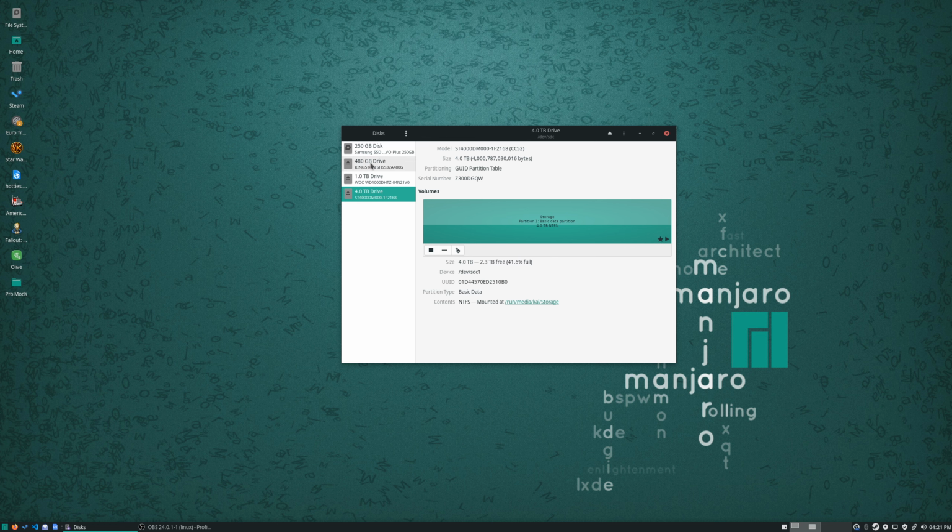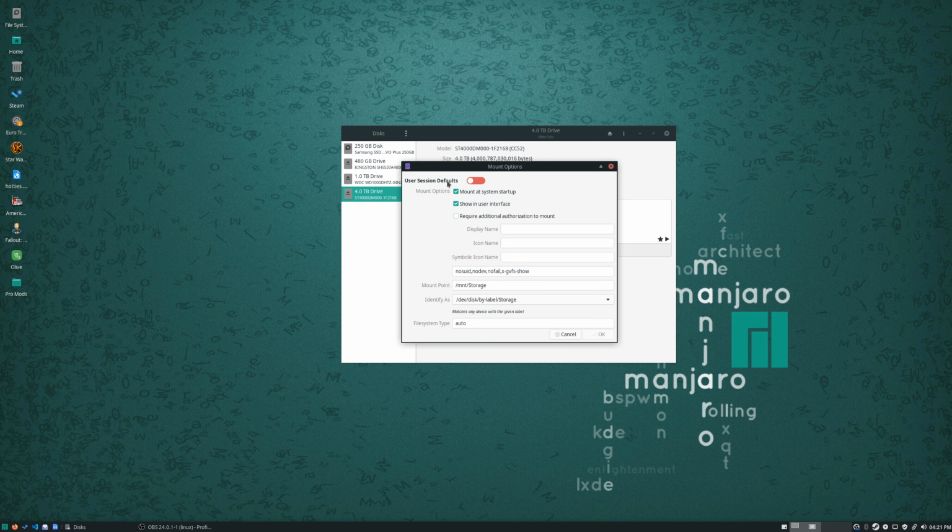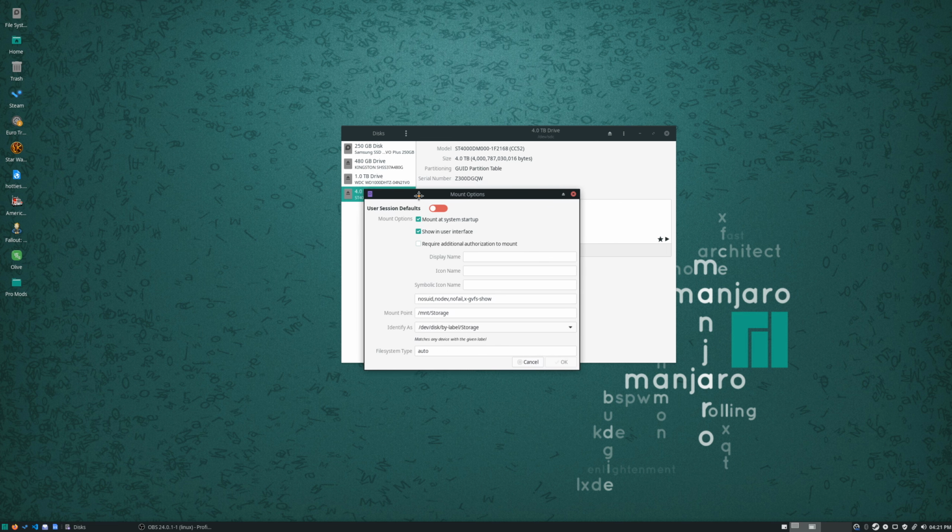So you select the drive that you want. For my example here, it's storage. Select the little gears, additional partition options, select edit mount options. Once you have done that, this little window should pop up.